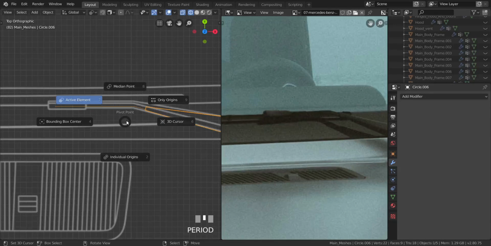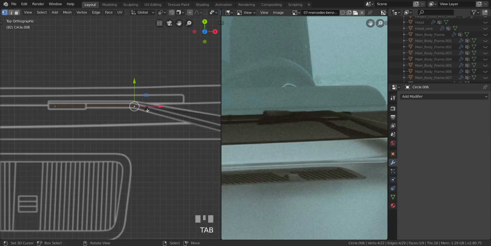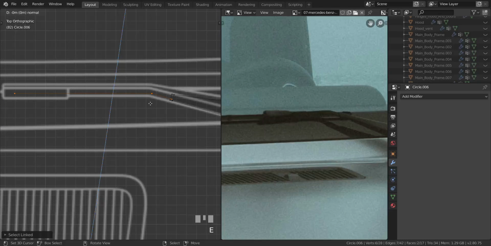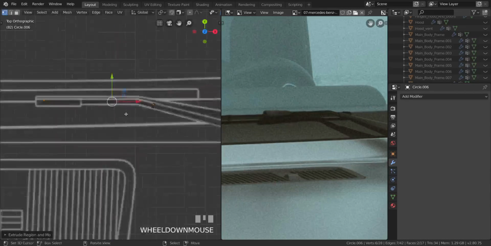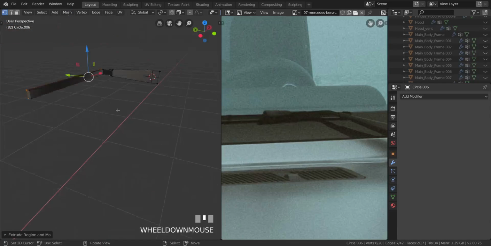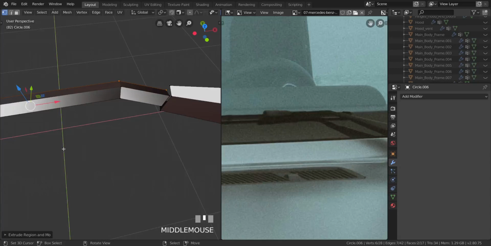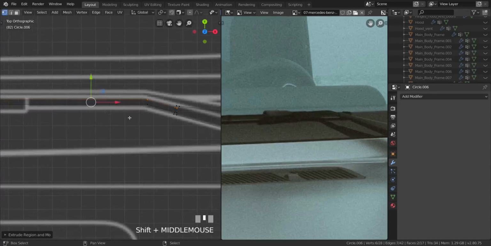So I'm going to change the pivoting point back to, let me see, back to median point. I'm going to take everything here. I'm going to press E and then Y. I'm going to extrude this back to this point right here, like this. Alright, I don't know if that is good enough, but hopefully you guys got that right as well.